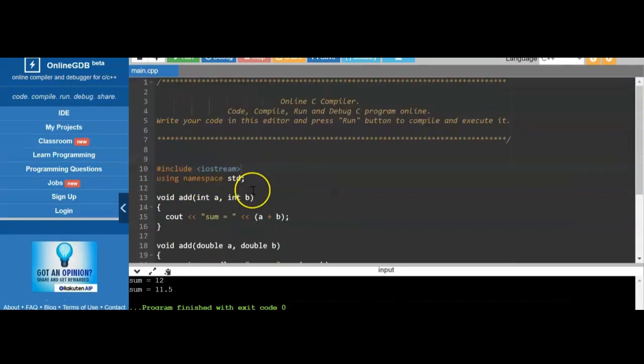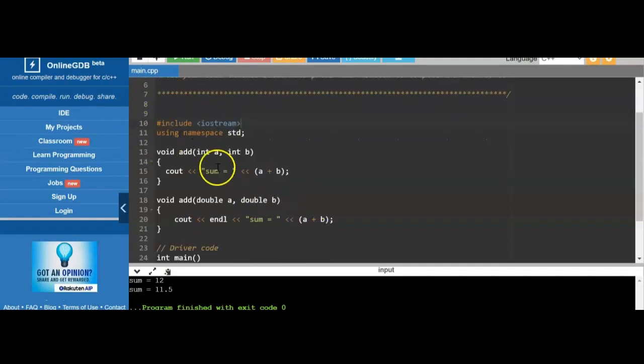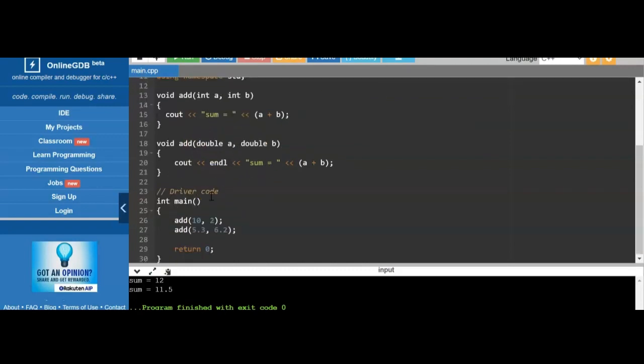Let's see the example of function overloading or polymorphism. Now here you can see these are the two functions. That means the name of the function is same, that is add, which exists in 2 different forms, that is add in this int form and add in this double form. That means the parameters will be int in this case, and second one is double.